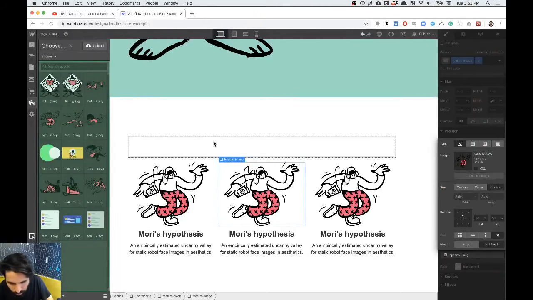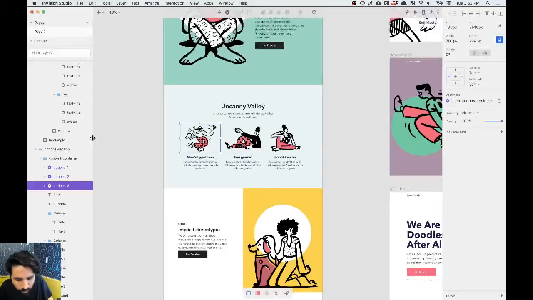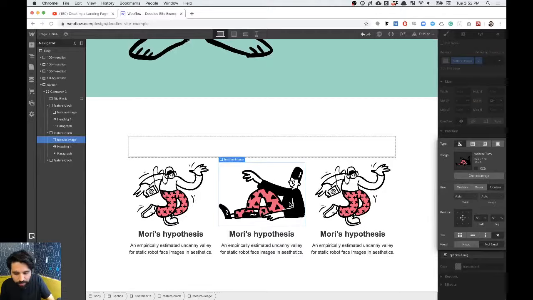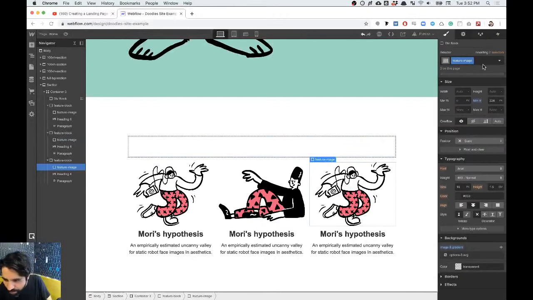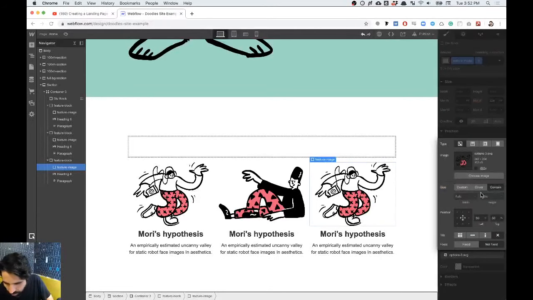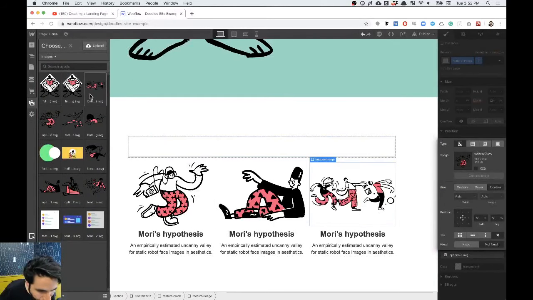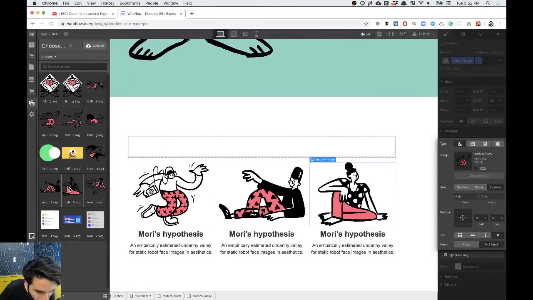So choose the image to be, which one was it? The little guy that is just chilling. So the chilling dude. And then the other one is the woman, I'm going to call it 3. And then the woman that is just like chilling too. Everybody's chilling. There you go.